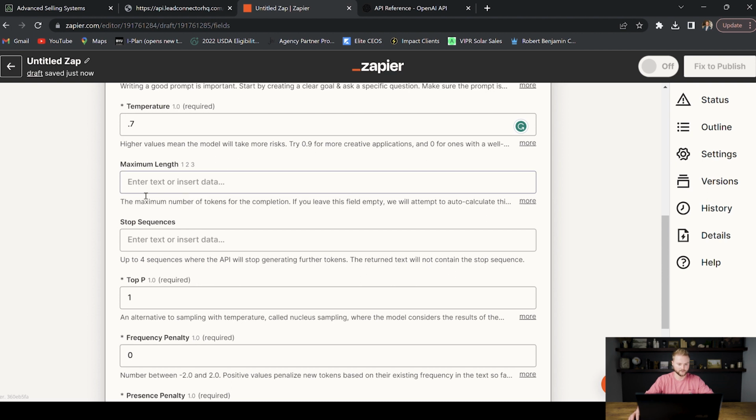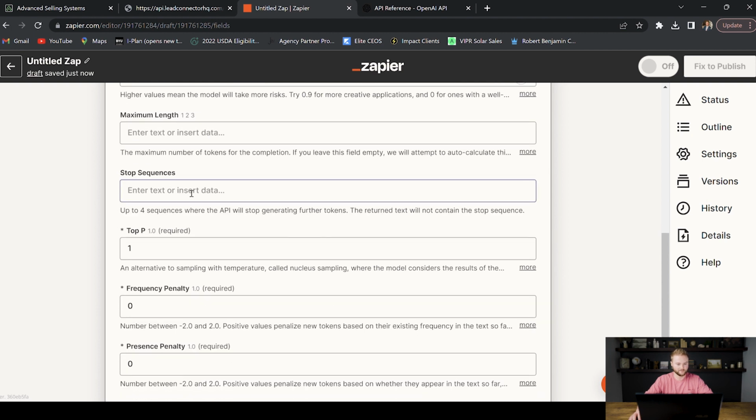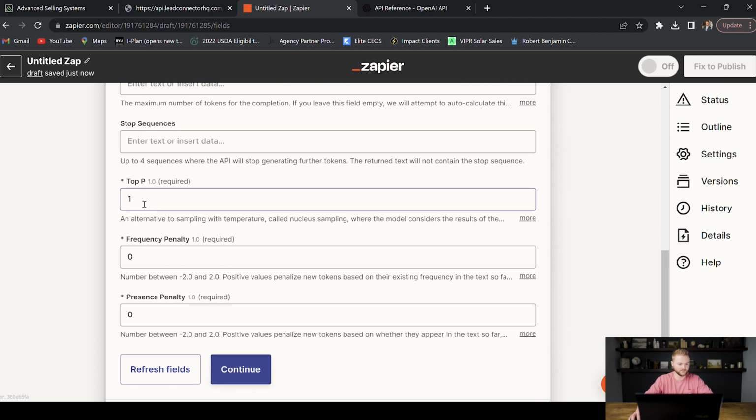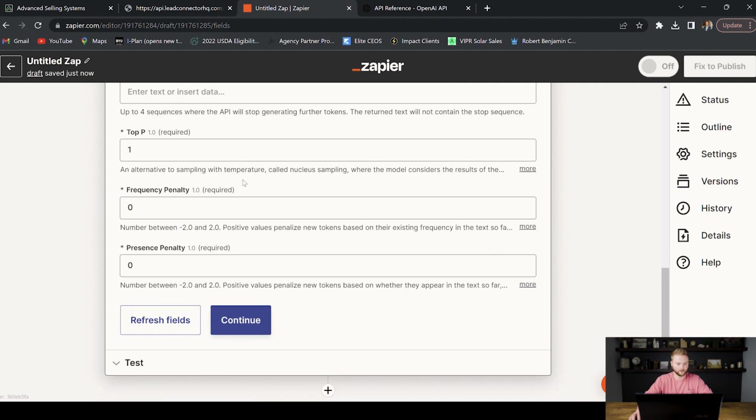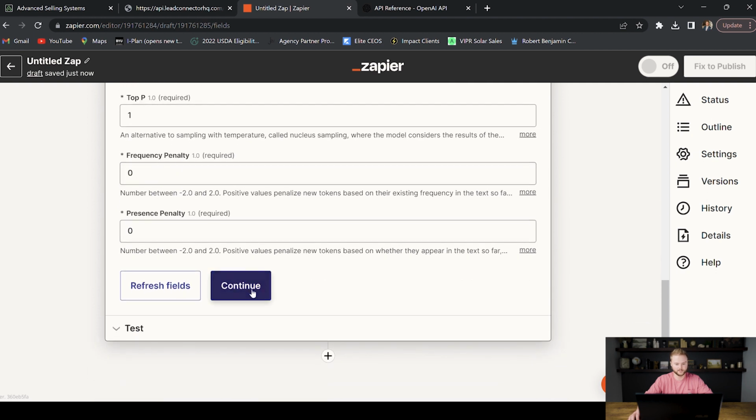But I'll just leave this blank for now. Let it be as long as it needs to respond to the person and answer their question. Stop sequence, you don't have to mess with. Top P, just keep at 1. And then all of this you can keep the same and hit continue.